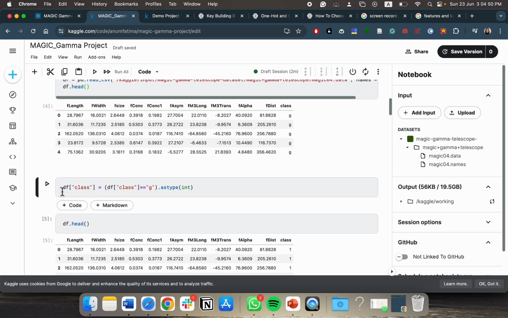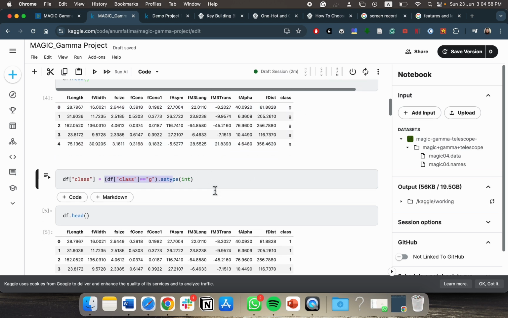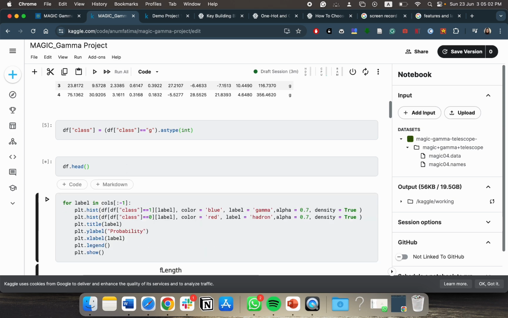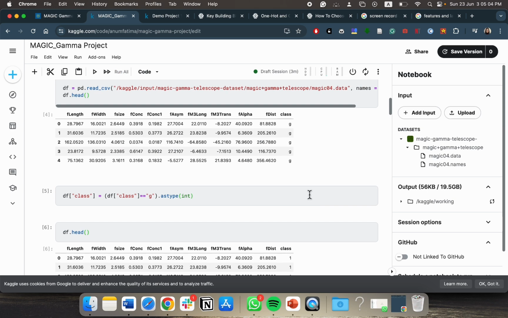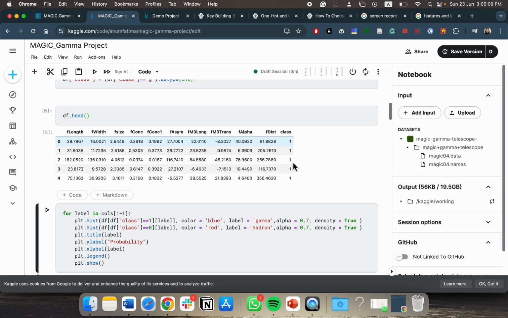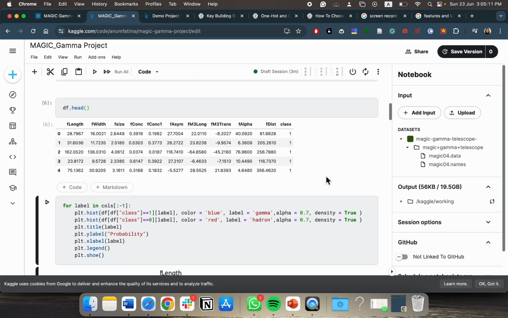So for example, we have taken df class, which is this column, and then we say that convert these class values into integers, right? So now we will run this cell, and next when we run this cell, as you can see, earlier we were seeing G and H over here, now we can see ones, and the classes that have H in them will have 0.